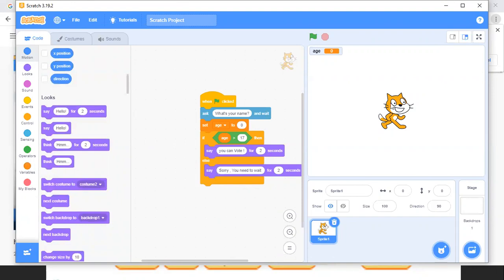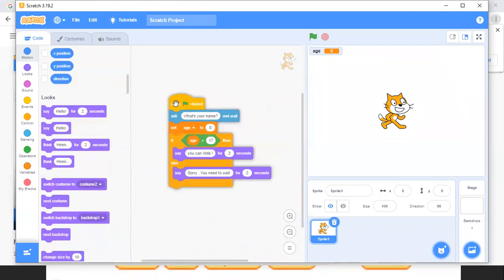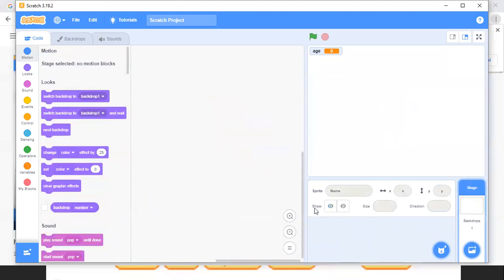So in such a way you can enter the age and check. The computer will show us the message: when it is more than 18, it will say you can vote. And if it is less than 17, then it will say, sorry, you need to wait. So in such a way we have done it here.